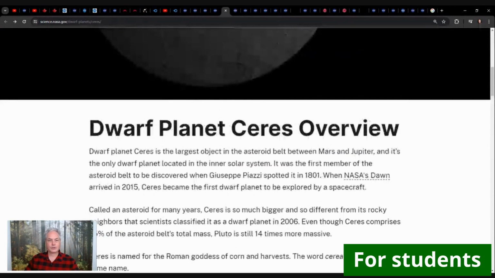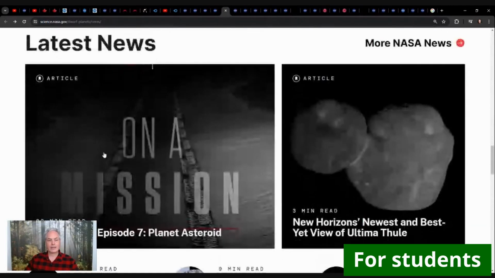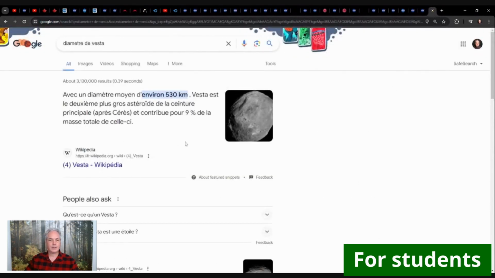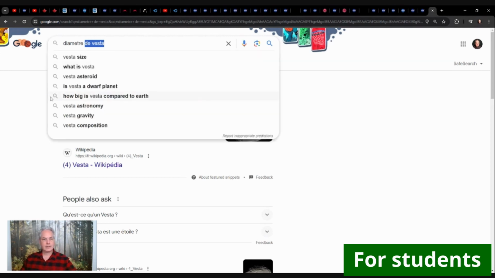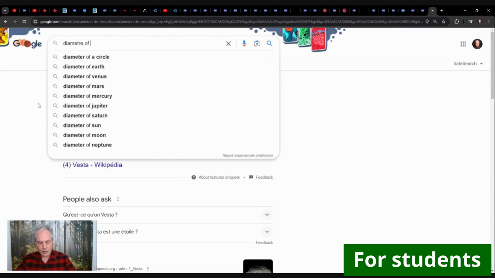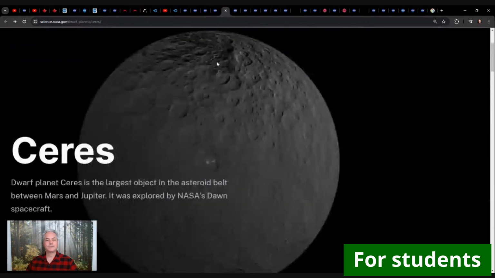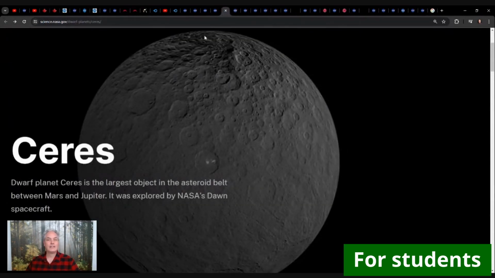Oh, I forgot. Let's see if we can look at it together. Let's see. Is it this one here? No. So the diameter of Ceres, let's see if I can see. We have a diameter of about 1,000 kilometers. Now, 1,000 kilometers is enough to create enough gravity to create a spherical dwarf planet.